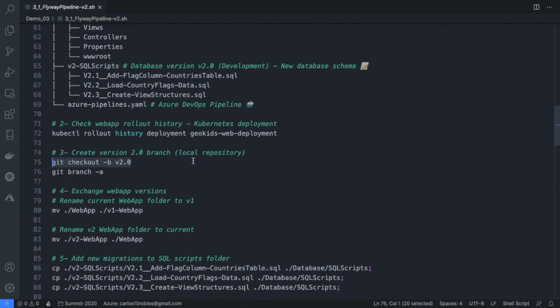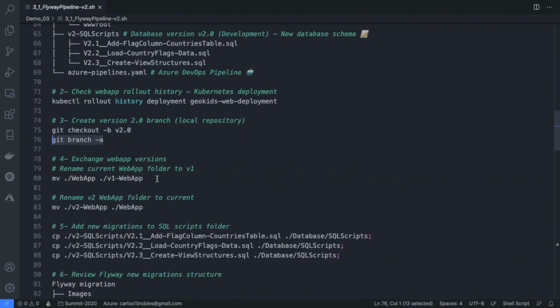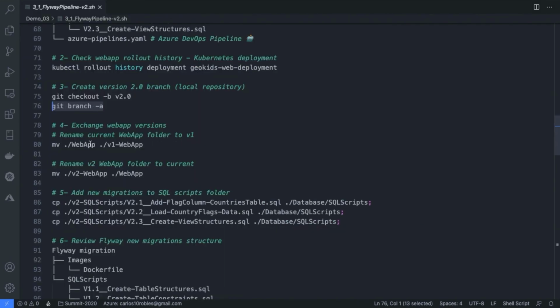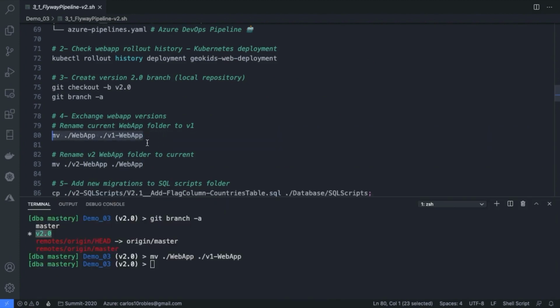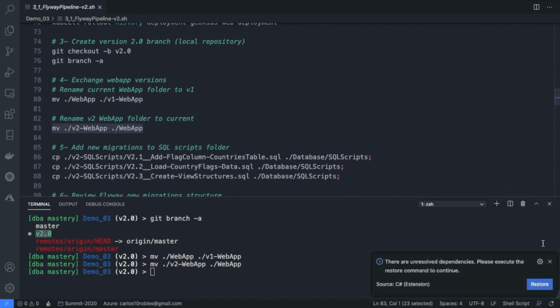So let's create a new branch on Git. So I have the v2 branch now. All right, now I am going to rename the original one to v1, and the v2 is going to be renamed, or swapped, and it's going to take the name of the previous one. Okay, so just rename the original, and let's rename the v2 to the original.